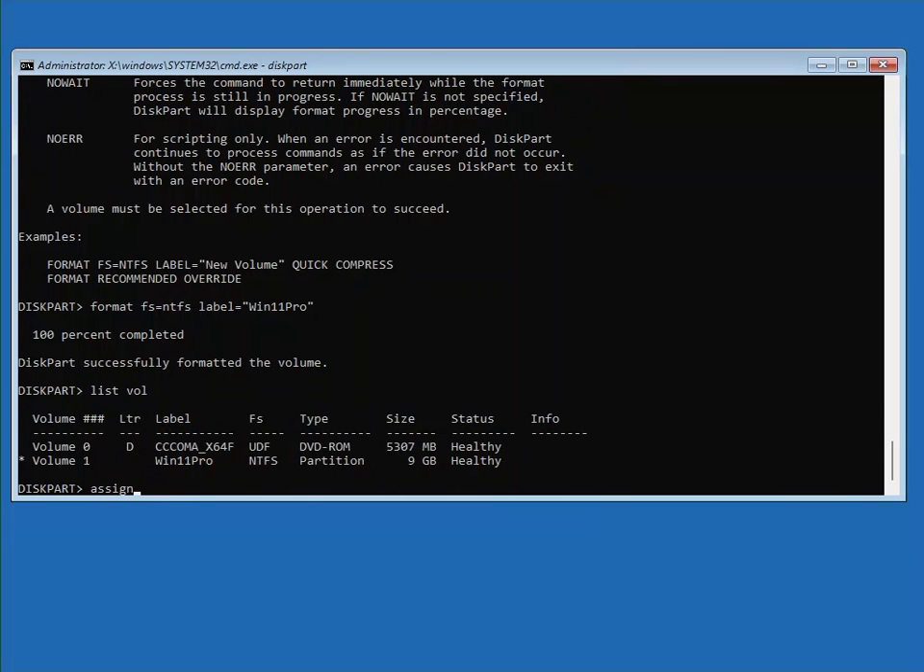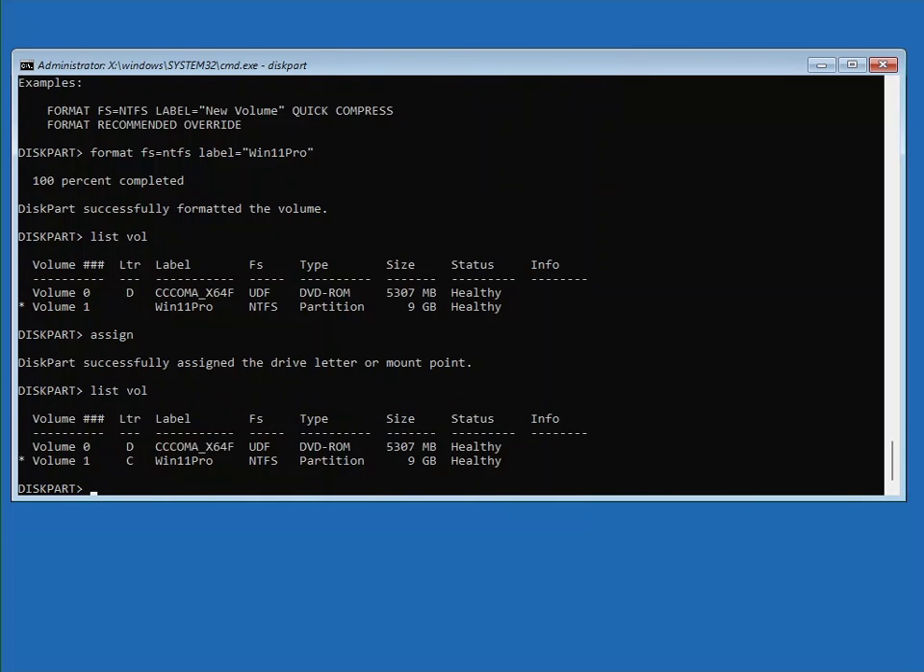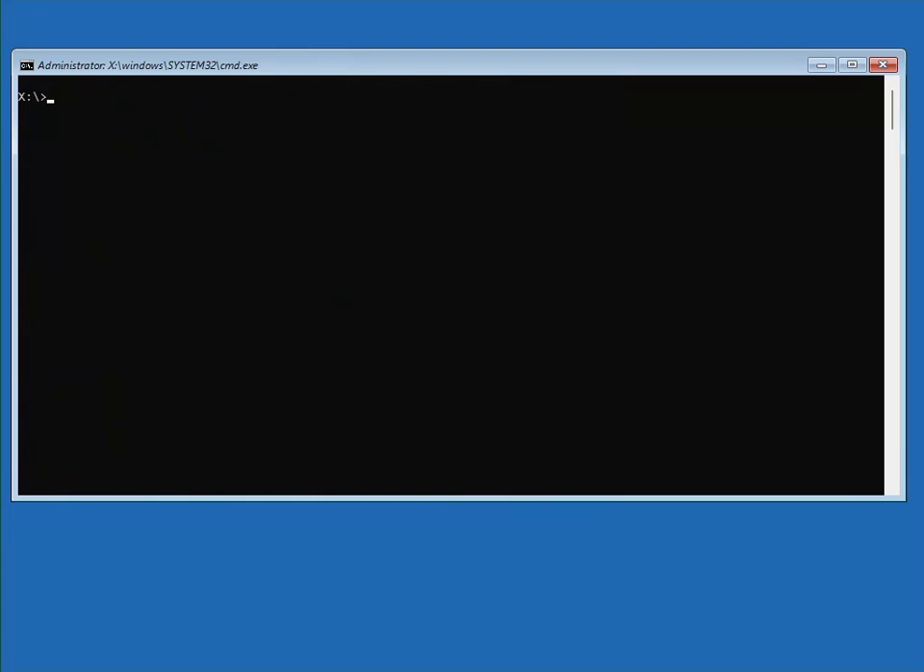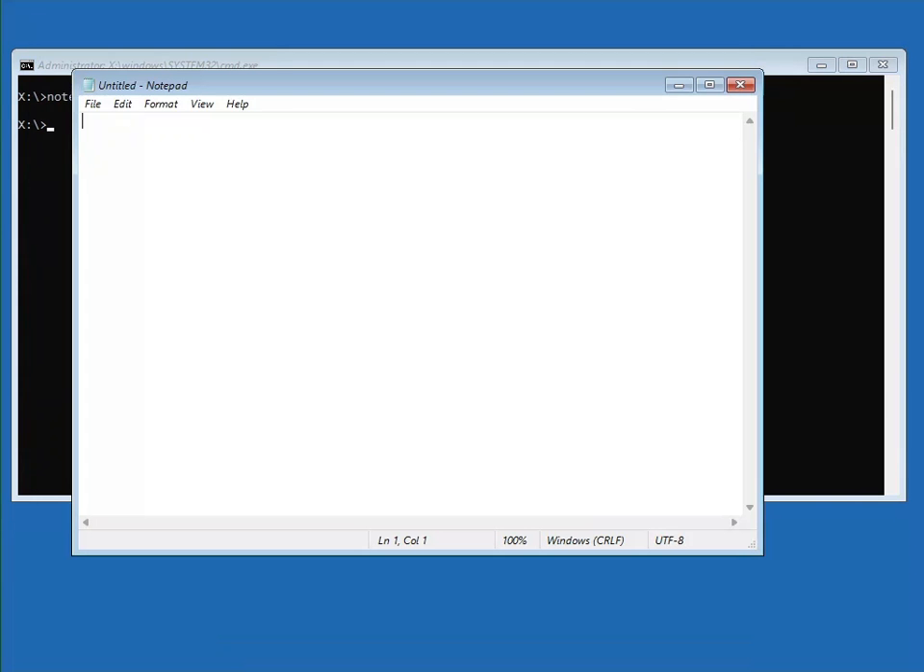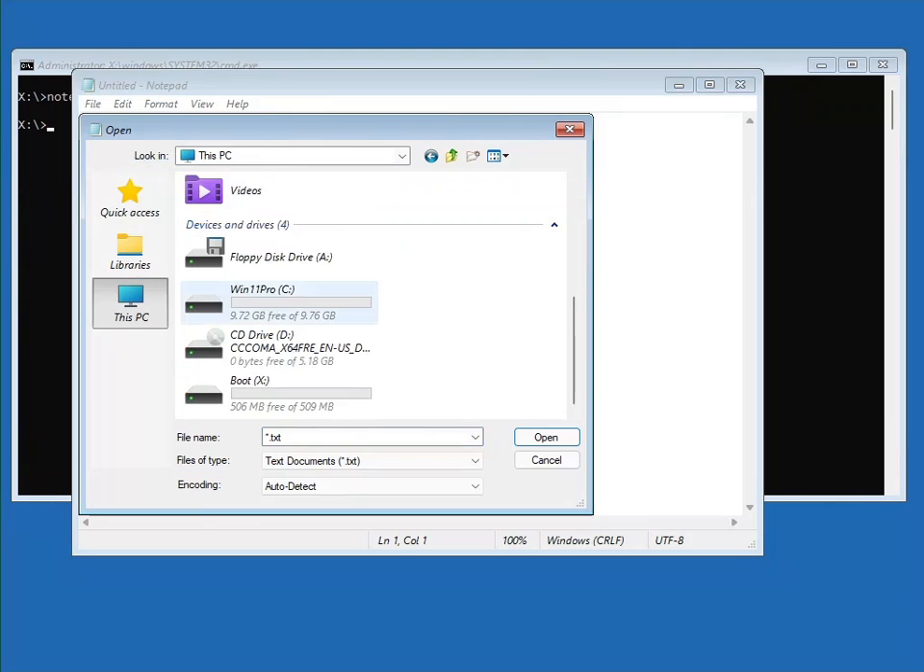So it is assigned. Right now, if we list the volume, we were able to see the current hard drive is with the letter C. So right now, we can exit the disk part. We are not exiting Windows, the command terminal. You can see it clear then. Right now, we were able to go to the drive C. If we go to Notepad, we were able to see the hard drive C. Right now, we have the hard drive.